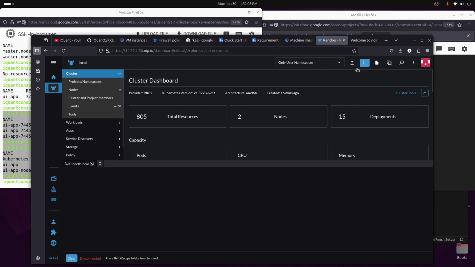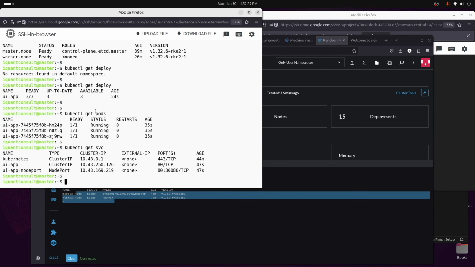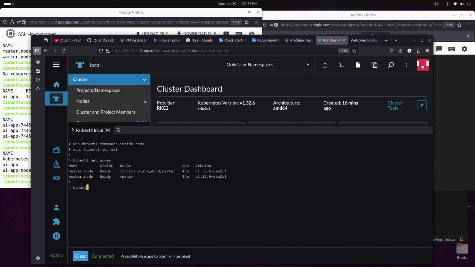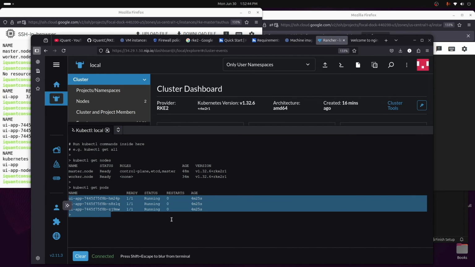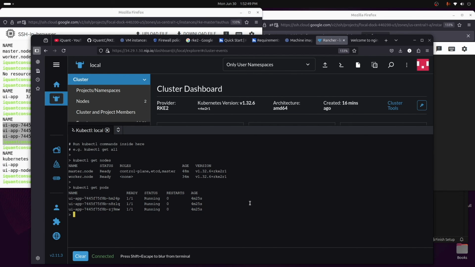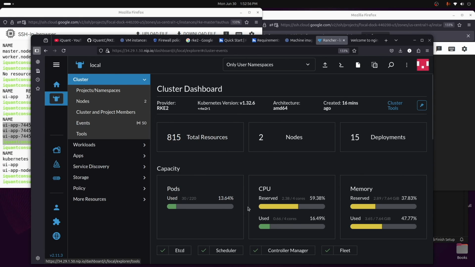I don't know why the kubectl shell is not working, but let's try again. Yeah, so it's worked now. If you want to check using the terminal on Rancher, connect that, and then let's get the nodes. See, I get the exact same 2 nodes that I got from the terminal. Let's see if we get the pods. Make it a little bigger. So kubectl get pods, and these are the UI app pods that are running. Exact same thing we get from our terminal here. So it's very convenient. I'm gonna close this.